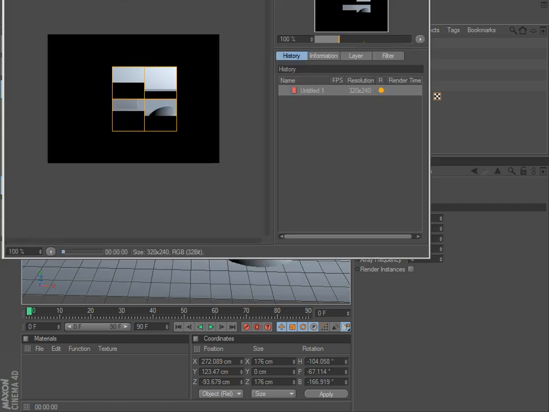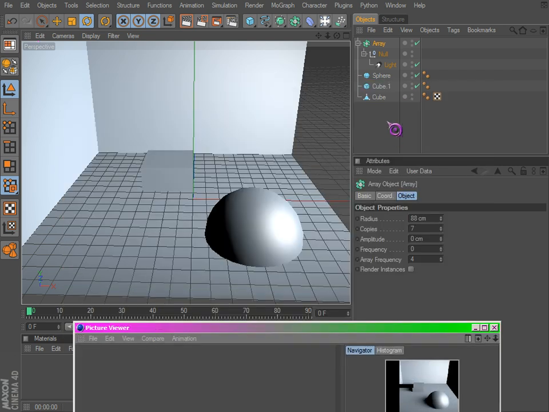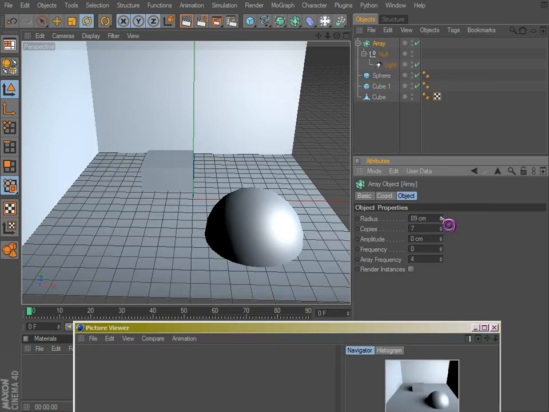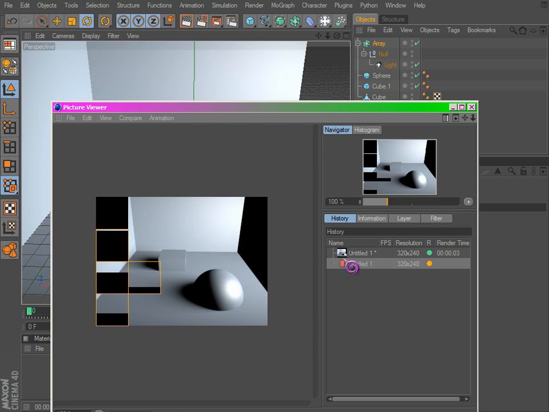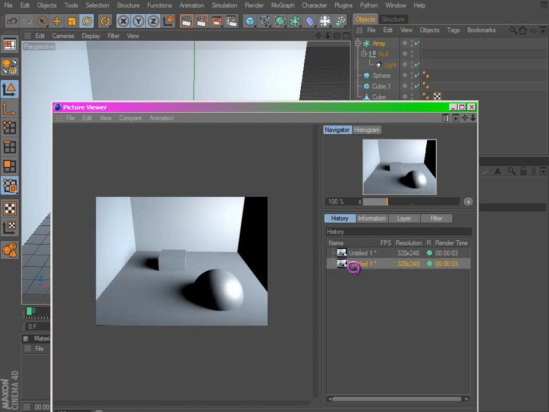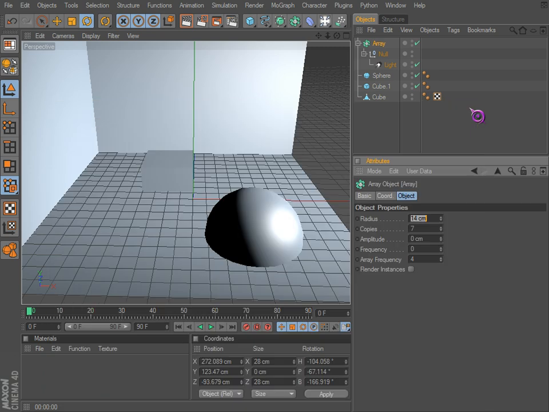We'll render this out here in the render view. We can see the different results if we tighten this down. And also render this out. And we can see the difference there. So we have softer shadows with a greater radius. Tighter shadows with a smaller radius.